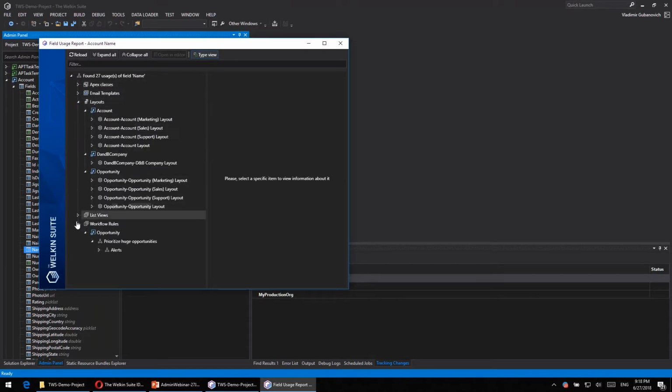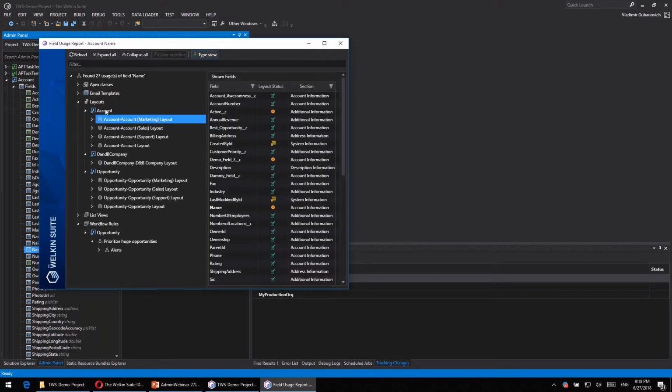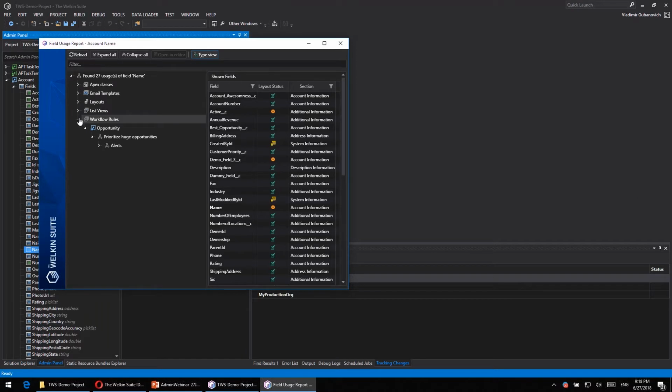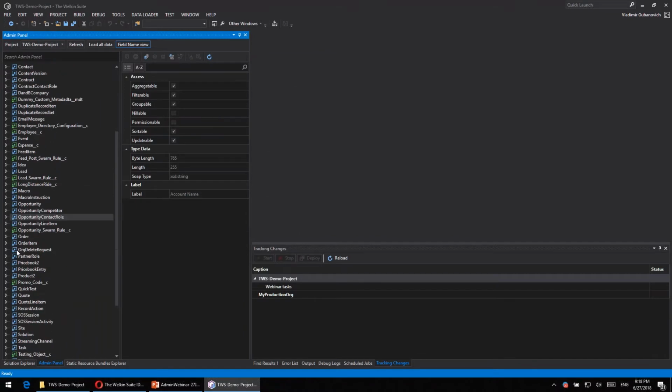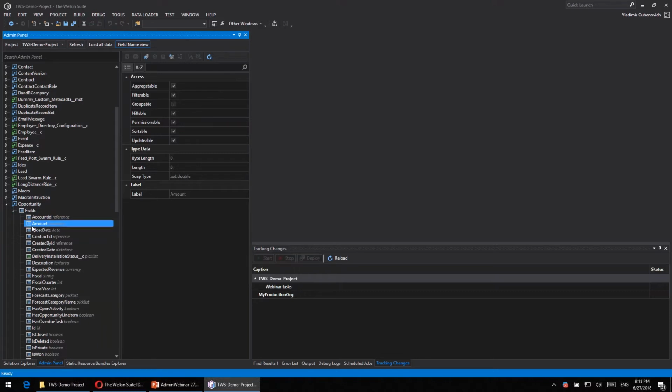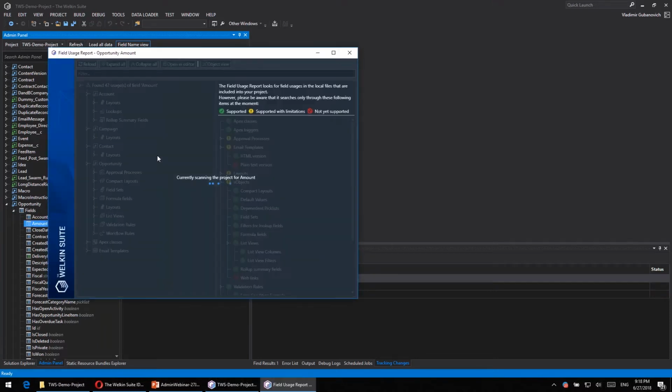Of course, for layouts, for list views, for workflow rules, we have subgrouping based on the object. But in this way, even on the first level, it's very quick information on where this field is used. So let me switch to the opportunity, so I will be able to show you a much nicer example. I believe one of the most used fields is amount. So I will get a usage report for it. And let's see.